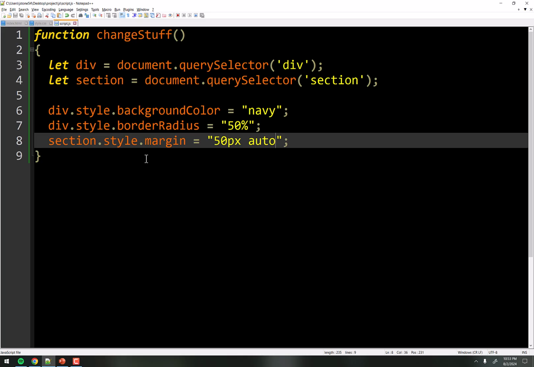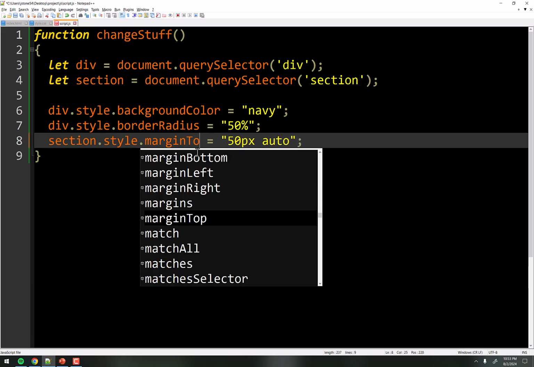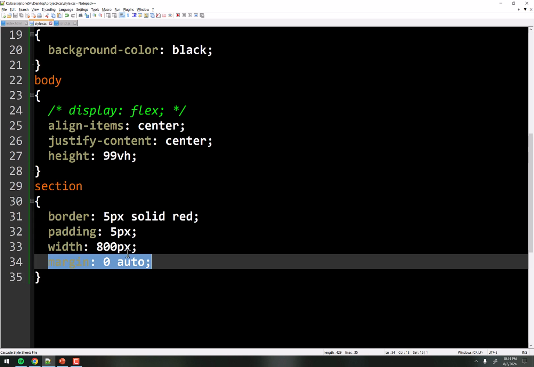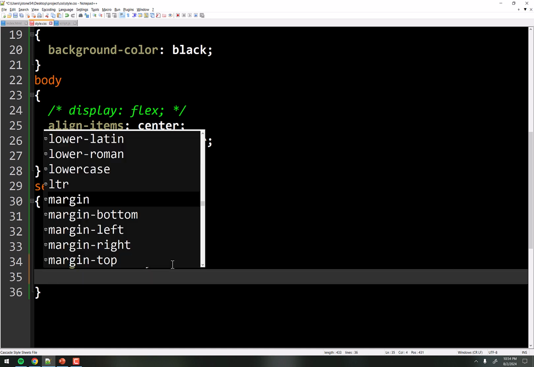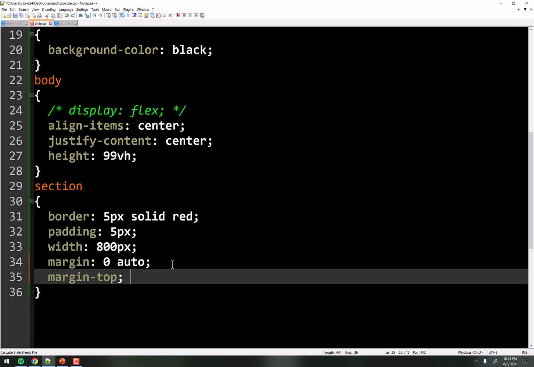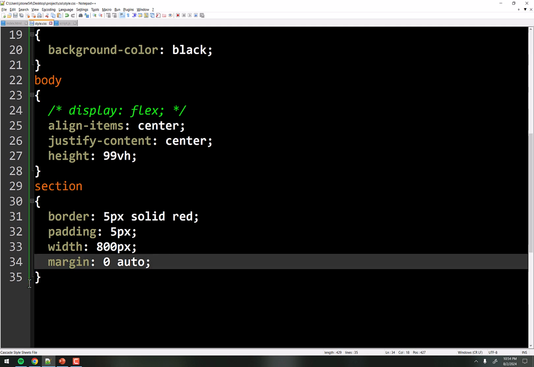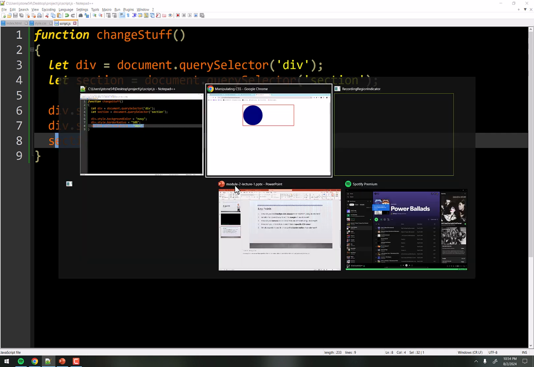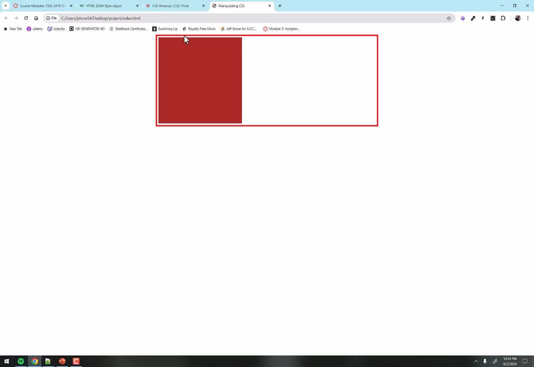Also, if we wanted to style just a specific margin, margin top, we just want to make the margin top 50 pixels. And remember, what do we have on our CSS? Right now, the section's margin is 0 auto. Well, we're going to change it now. Basically, we're going to do the equivalent of doing margin top is 50 pixels, right? Except we're going to do it inline by using JavaScript. So we come back over here and it's going to do margin top. So we refresh and you see how it's all the way at the top. When I click the page, it moved it down.